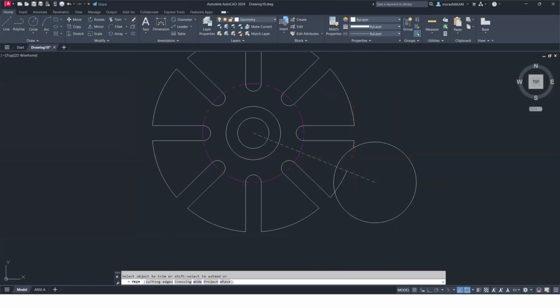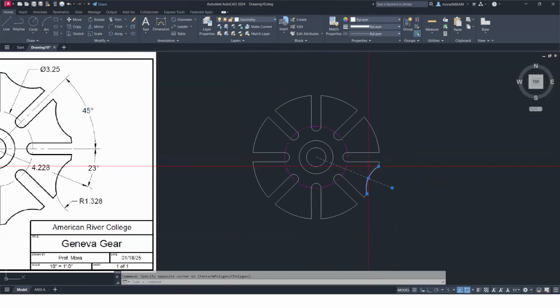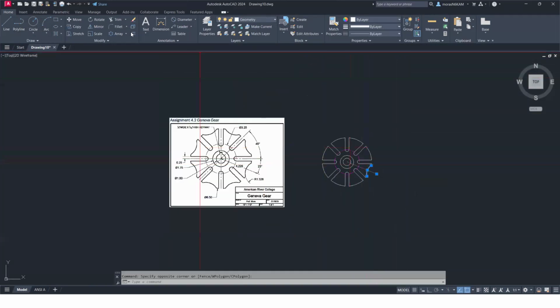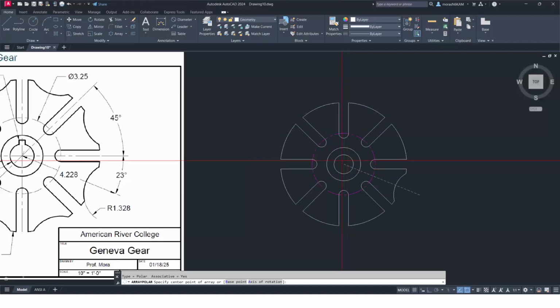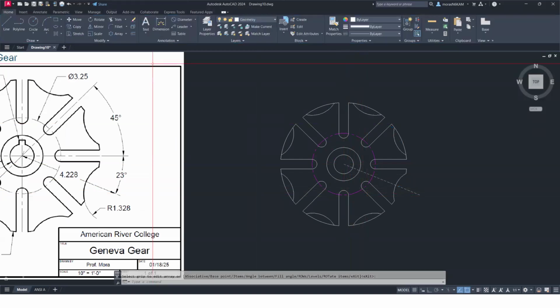And I can trim here and there. And then this, I can create another array. So I'm going to say polar array. This is once again going to be my center. And I'm going to change the number of items to 8. And I will close it.